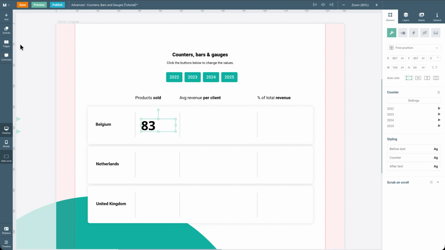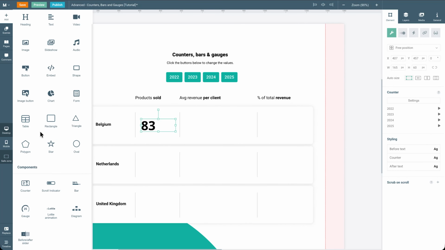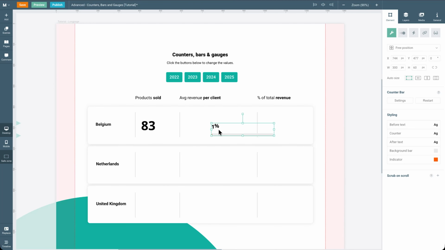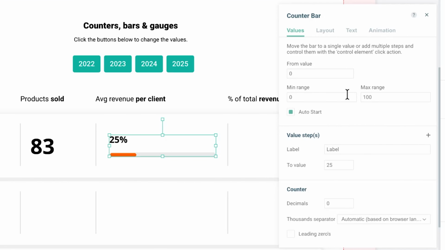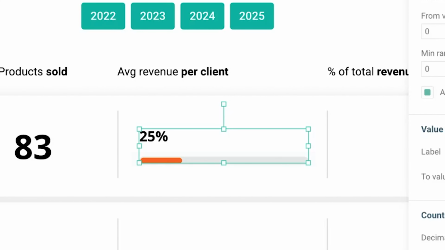For the next item, the average revenue per client, I'm going to add a bar to my canvas. Click Settings and we'll see mostly the same settings we already saw with the counter elements. I can add a from value and set up different steps, and we can see the values, layout, text, and animation tabs, just like with the counter element.